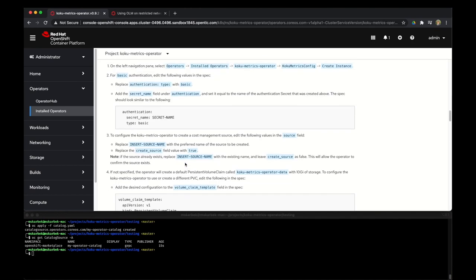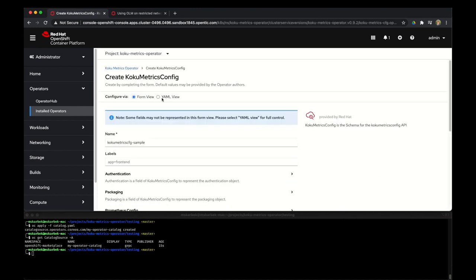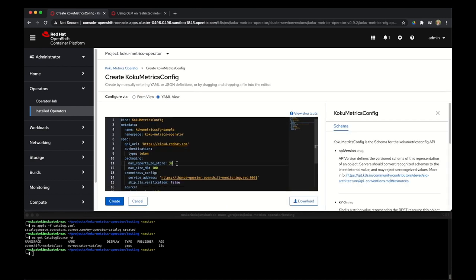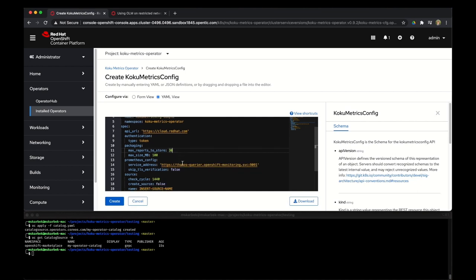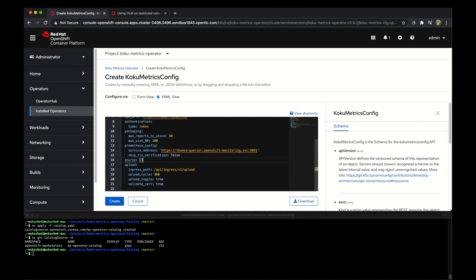Okay, so we're going to go ahead and create a Koku Metrics config. I'm going to change this in the YAML view. I'm going to leave this max reports to store at 30. A good thing to do would be to remove this whole sources section and just replace it with an empty bracket. The little warning here is fine to ignore. And set the upload toggle to false.